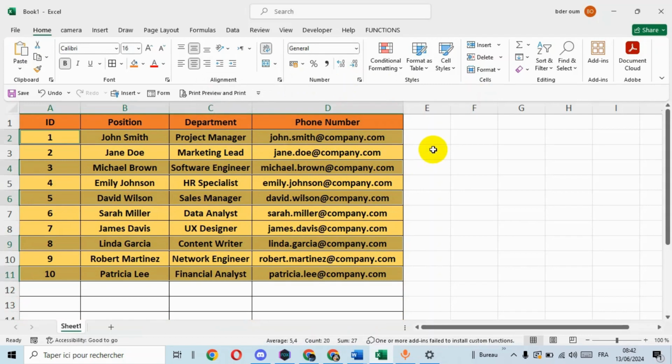Finally, verify that your table looks correct and that all the empty cells have been removed. Make any necessary adjustments. And there you have it. Your table is now clean and free of empty cells.